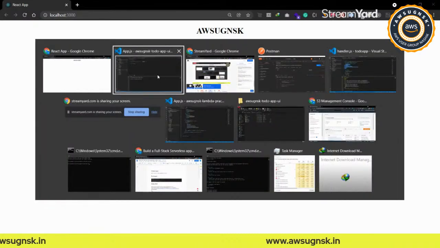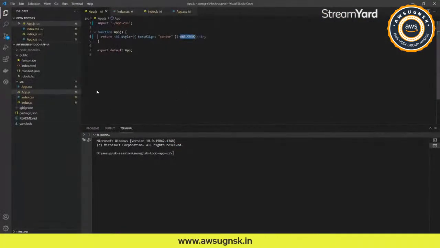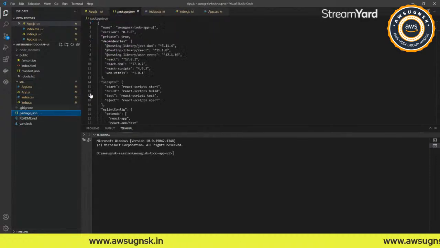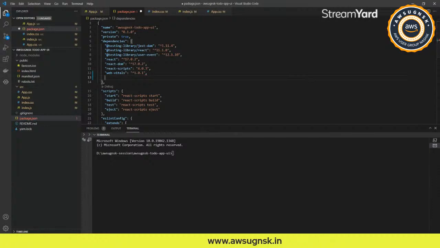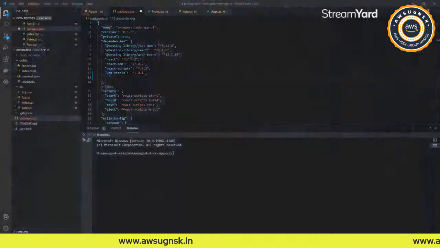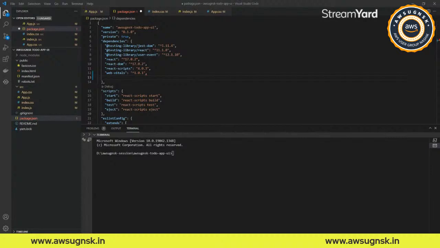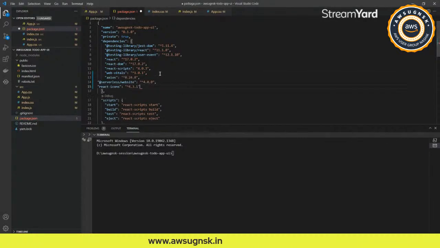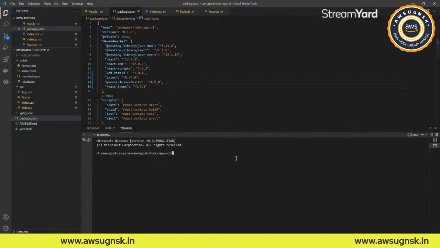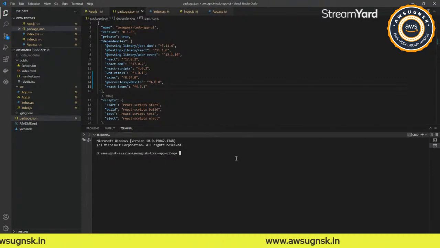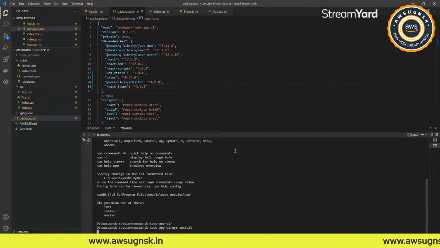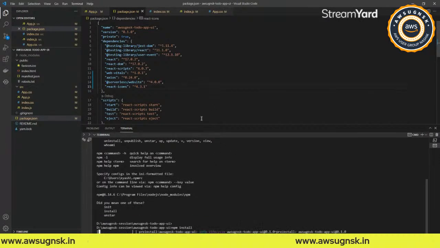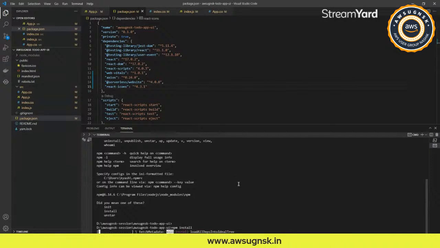So first things first, we will be installing a few packages. So we'll just add a few packages over here. I have prepared a list in a doc. So we'll just be copying those things and pasting that over here, and then just running npm install. Let's wait for it to install those packages.